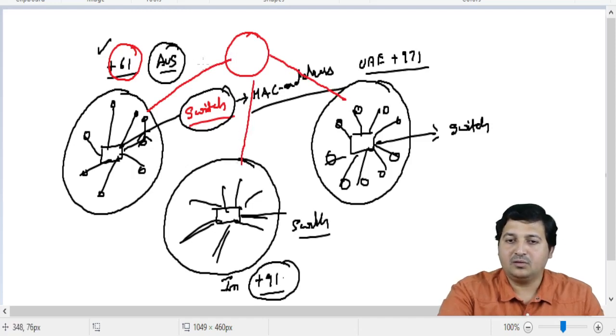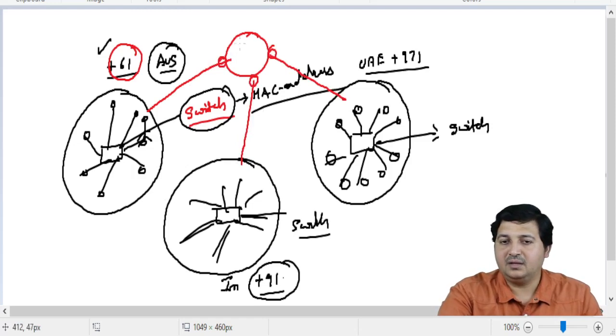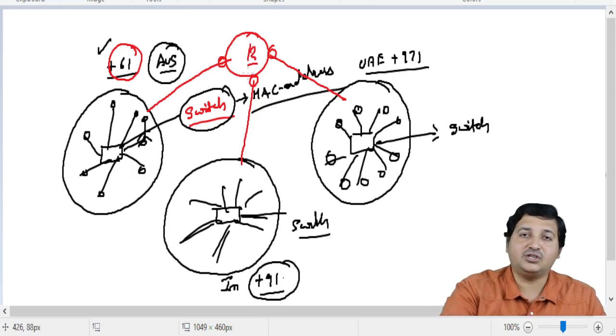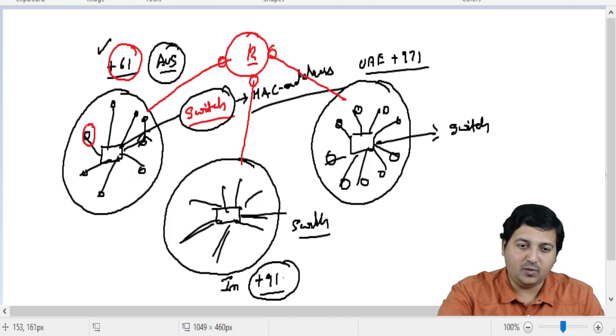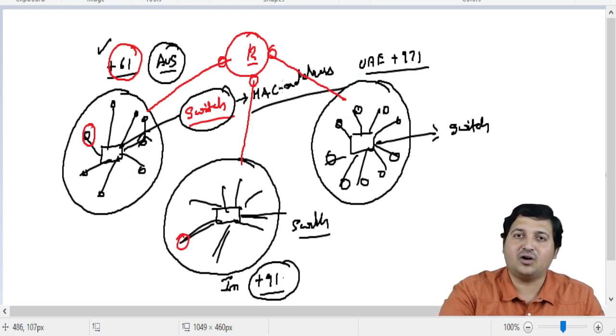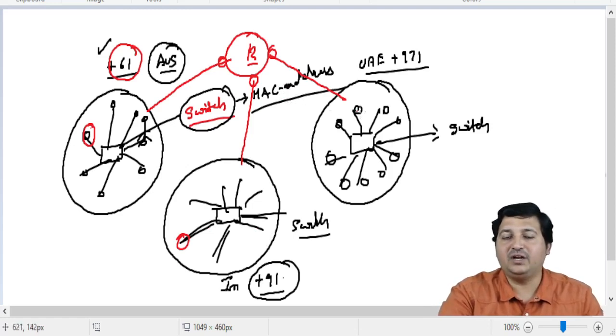Okay, so obviously this will be the gateway. This will be the gateway for these 3 networks. And what is this device called? A router. So routers are network devices used to make communication between 2 different networks. For example, from the UAE, if I need communication to India, yes, it is possible. From Australia as well. But within the UAE, or within Australia, or within India, we cannot use a router. So basically, routers are network devices used to make communication between 2 different networks.